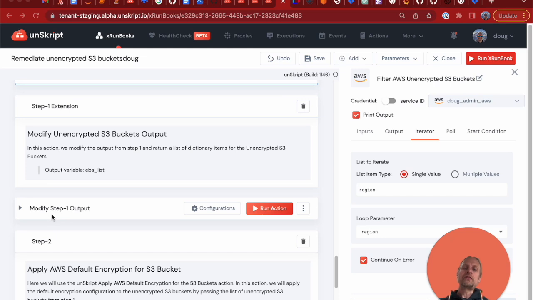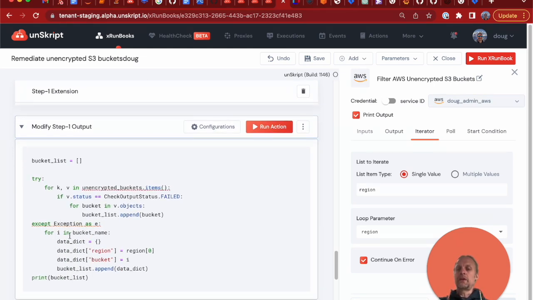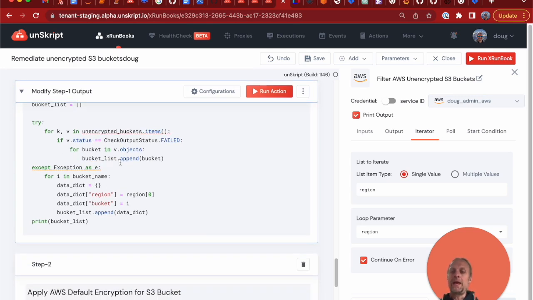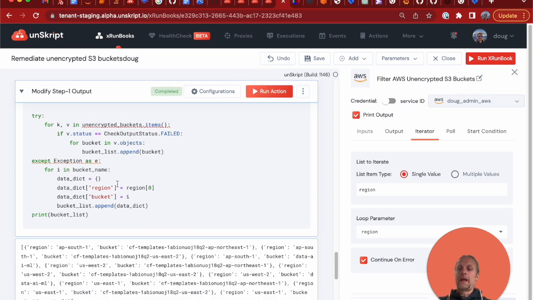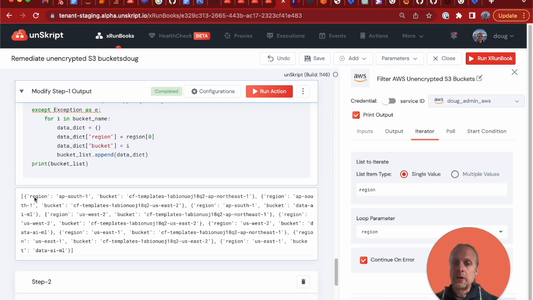This next step is just to modify the output. So we're going to take the output from all 27 regions, and we're just going to get a list of the buckets. If you look at the code here, it's going to read in the list of all of the items and then just append the bucket name in the bucket. And then I added a line here to print the bucket list just for this video, so you can see that there are buckets that weren't encrypted, and so we're going to encrypt them. As you can see, there's, I don't know, maybe 6 or 7 of these buckets.